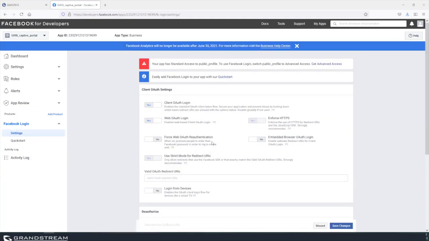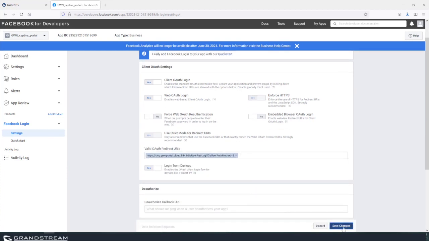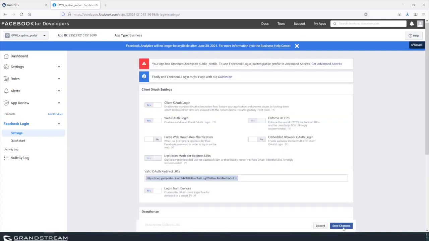So once you are in this page, all the other ones you can leave as the default. Then set this one to yes. And in the valid authentication redirect URI, you can include this link. Okay, then we're going to save and apply the changes.